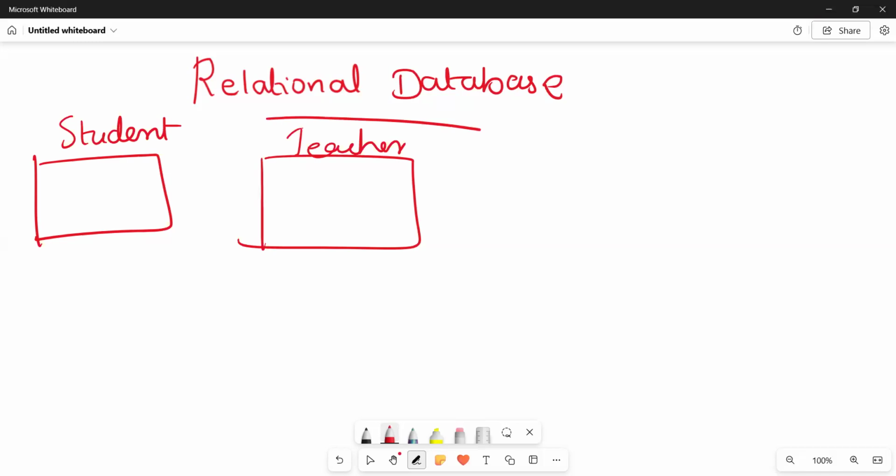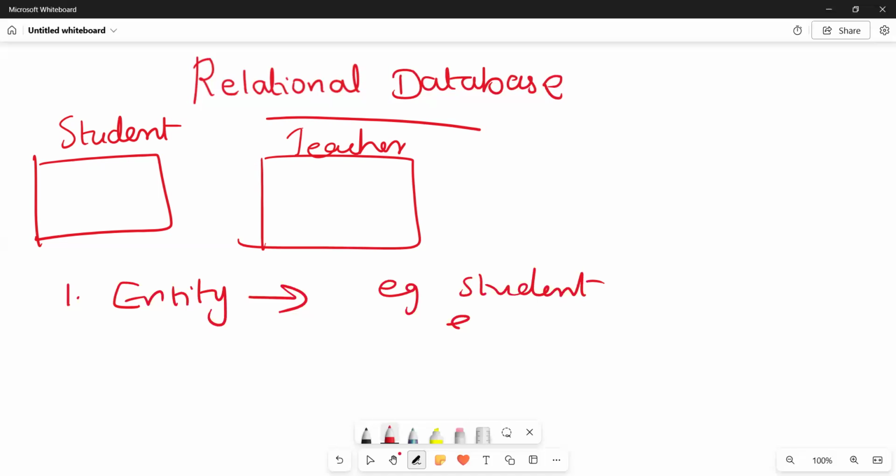And what are the basic terminologies related to this relational database? The first one is entity. Actually, entity means something that exists and about which we can store information. So student, for example, is one type of entity, then employee is another entity, and teacher is another entity. So entity is nothing but something that exists and about which we can store some information.